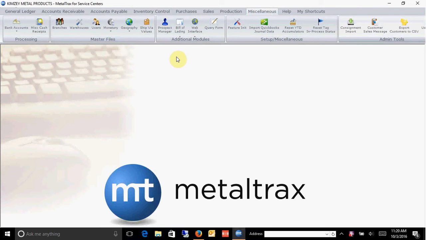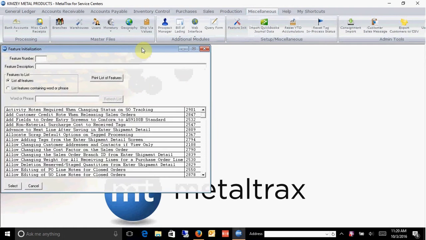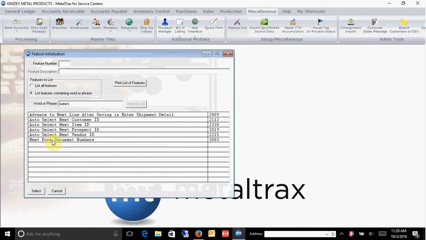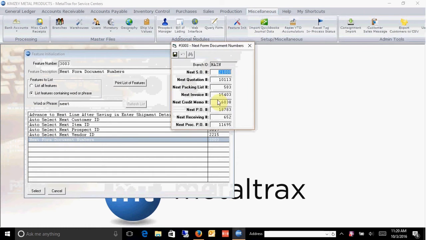Before we go do our purchase orders and enter our purchase orders, we're going to go to Miscellaneous Feature Initialization, and we're going to set up a few features. So I come over to Miscellaneous Feature Initialization. I come down to List the Features, and I'm going to list the features containing the word Next. If you notice there, it says Next Form Document Numbers. I'm going to come down, and I'm going to set my next PO number to be 20,000.